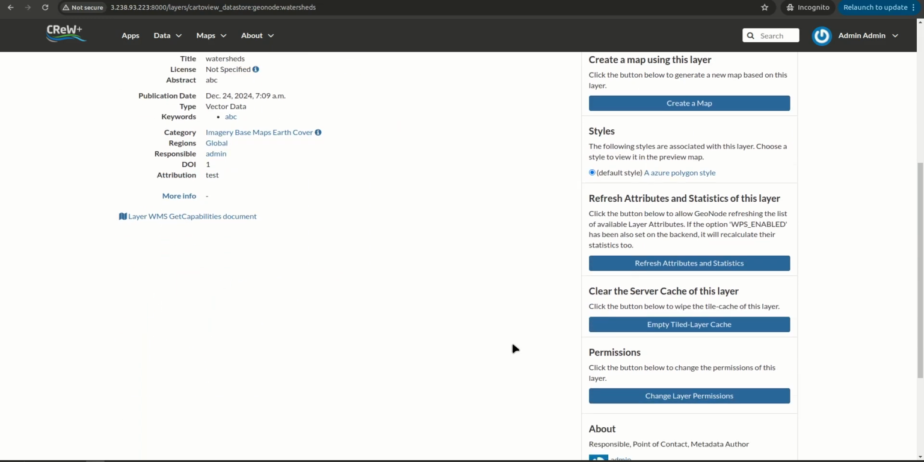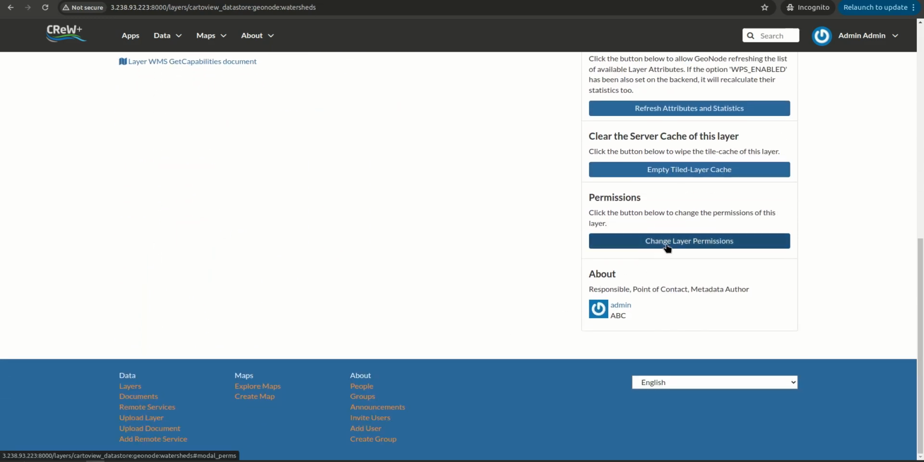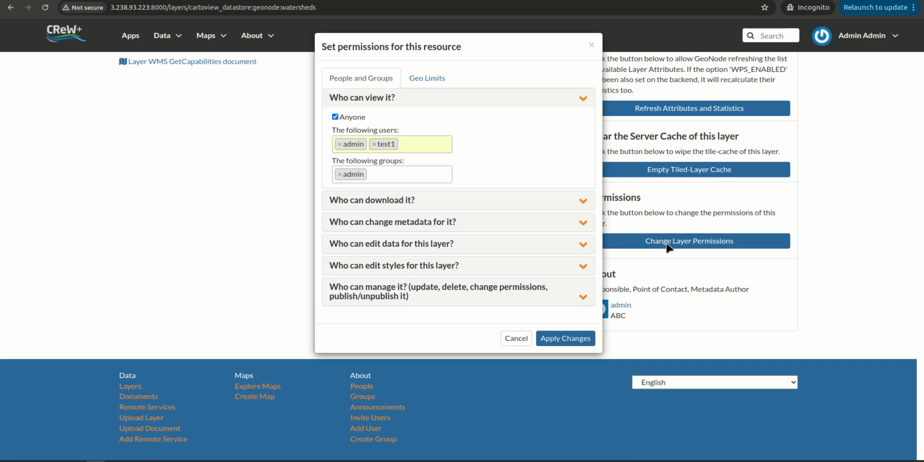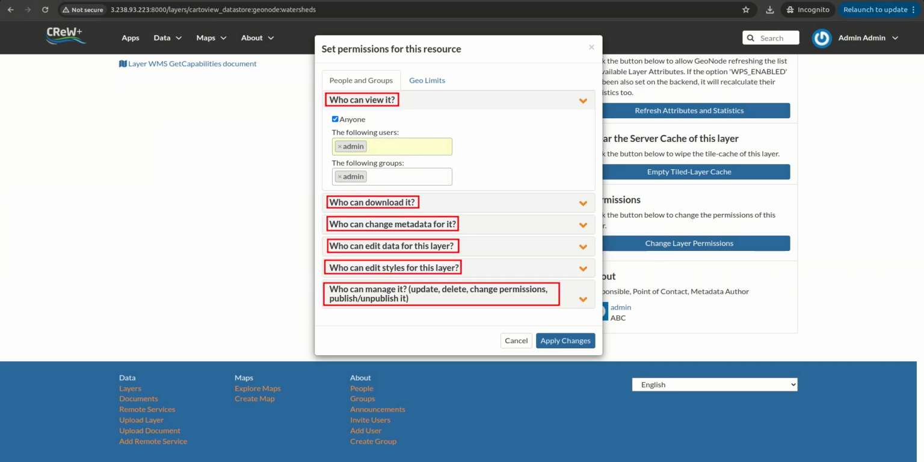Scroll down at the bottom. Click on the Change Layer Permissions button. A Set Permissions for this resource pop-up will appear. Here we can add or edit permissions of all 6 sections.